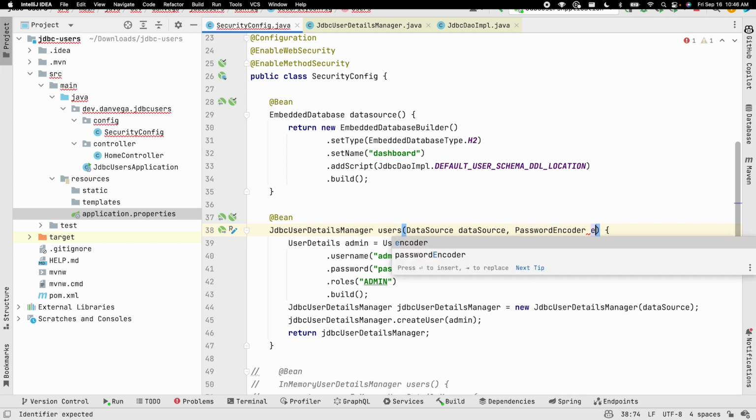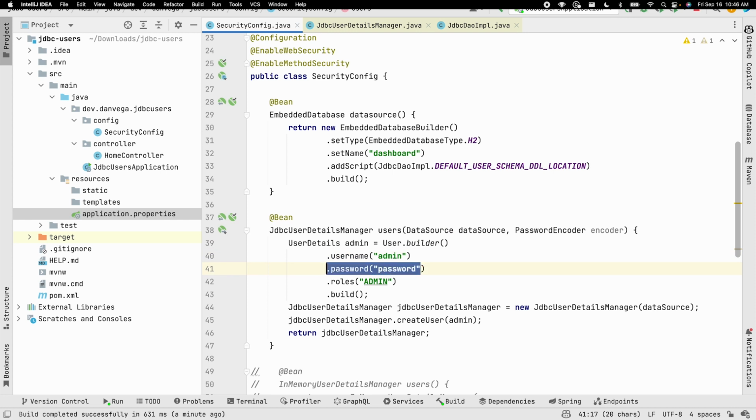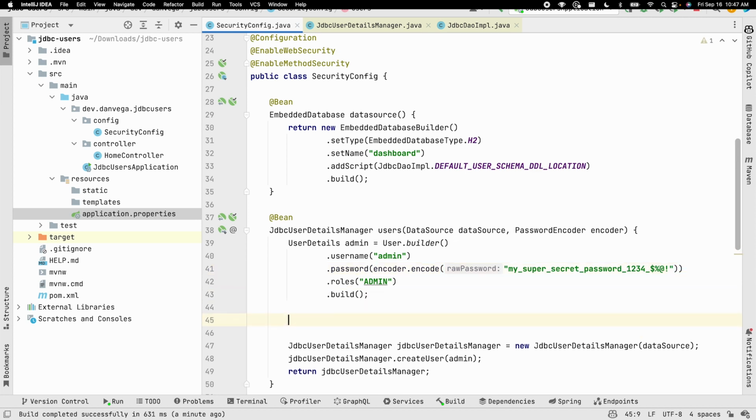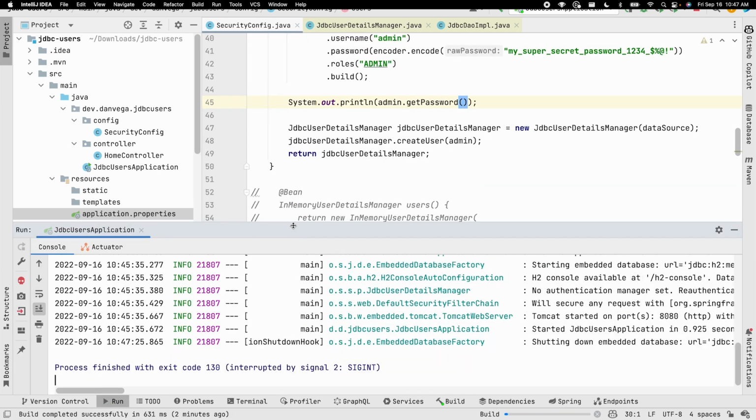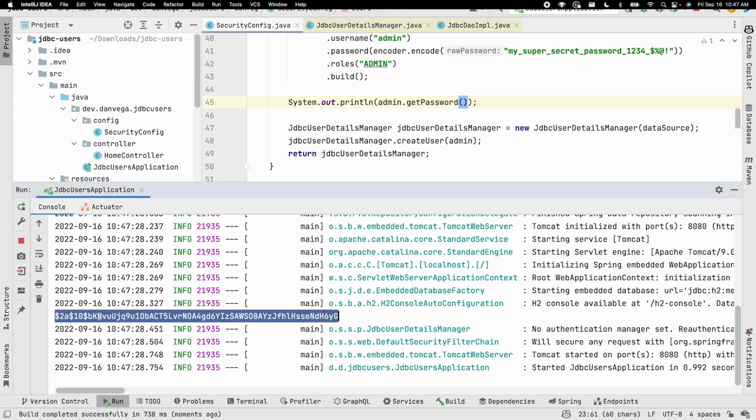So I'm going to say password encoder, and let's just say encoder.encode, and we'll say this is my super secret password, $12344, whole bunch of characters, right? Okay, so that should be that. Let's just print this out. I want to see what this looks like. Let's say sout admin.getPassword, and let's go ahead and run this again. So we should see an encoded version of this password, which we do.